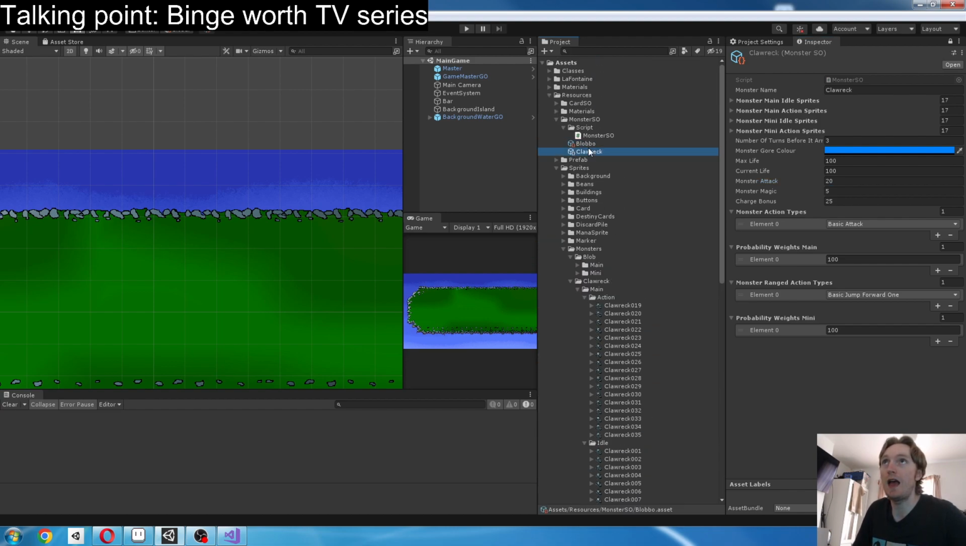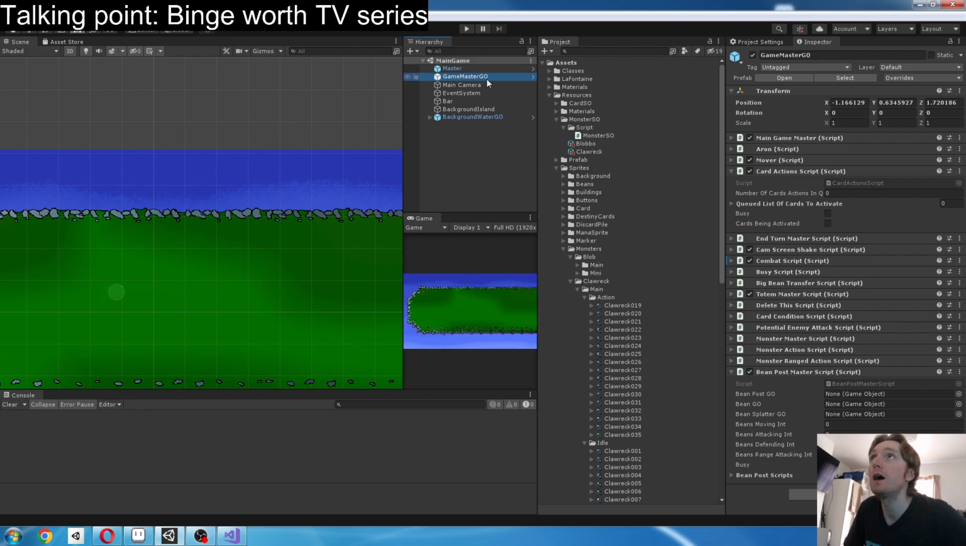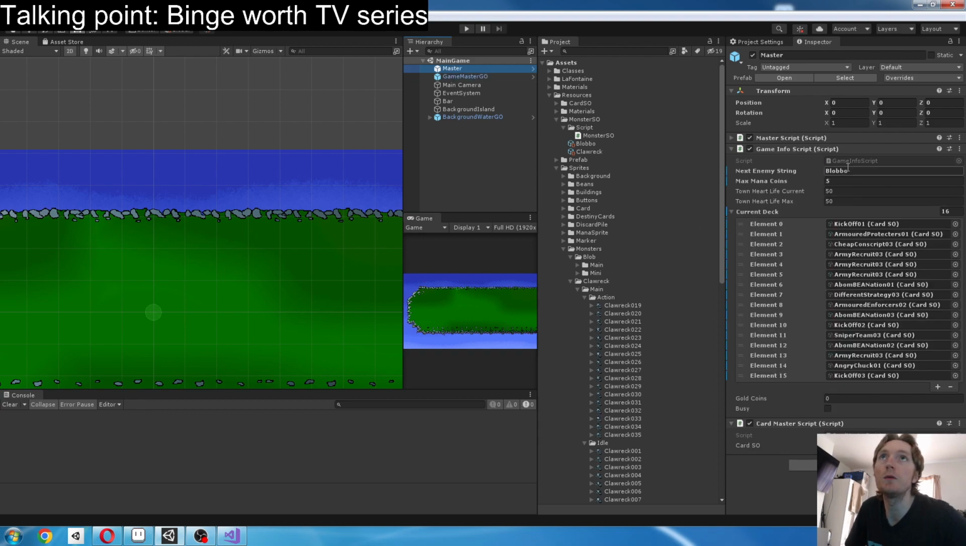We need to set the enemy to claw wreck. Oh yes, right. Undo this lock because I will forget. I can't remember where we're actually setting that, but I think. Oh yeah, here we go. I think we just need to change it here, and it might work. Okay. Let's go.